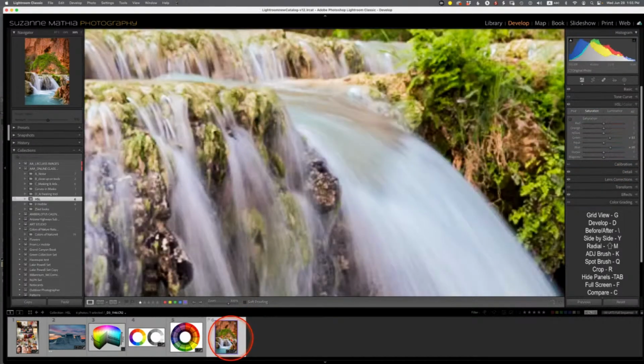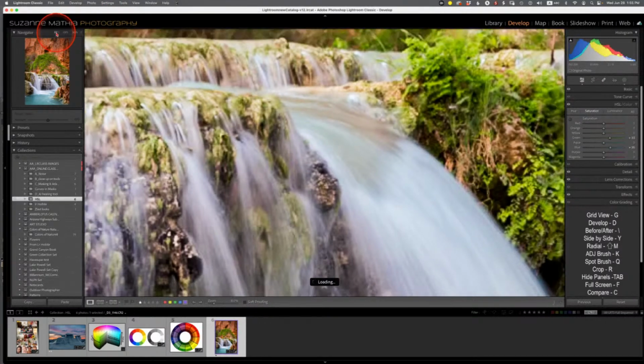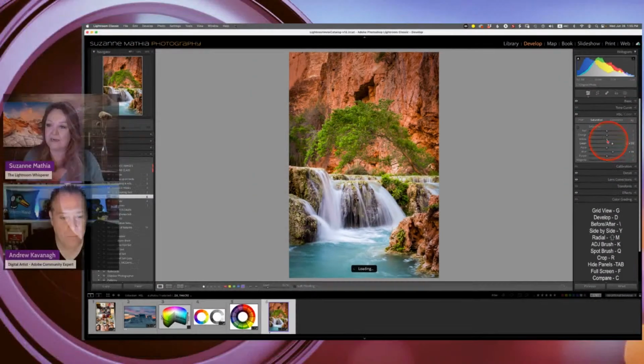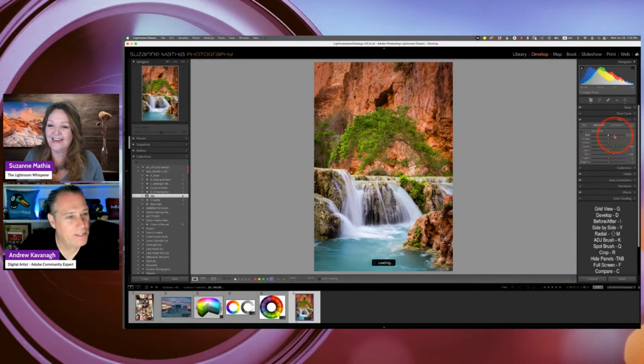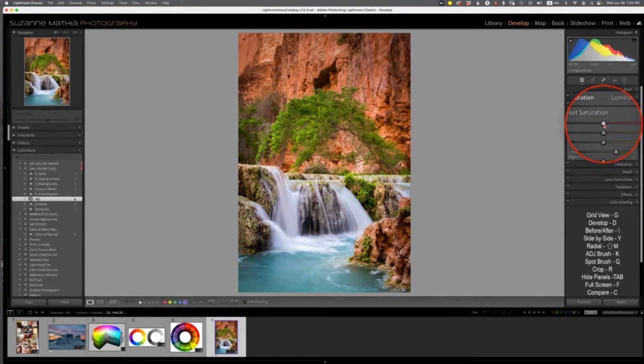Let's take it to a real life example here. Okay, wish I was there right now. Yeah, pretty. So where is that exactly? That's Arizona, and that's Havasupai. Nice.